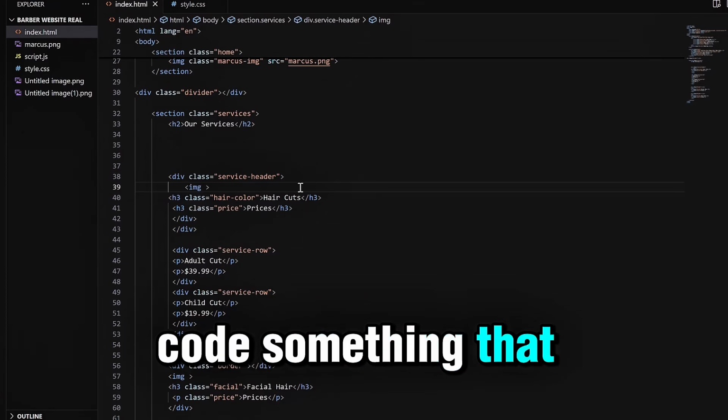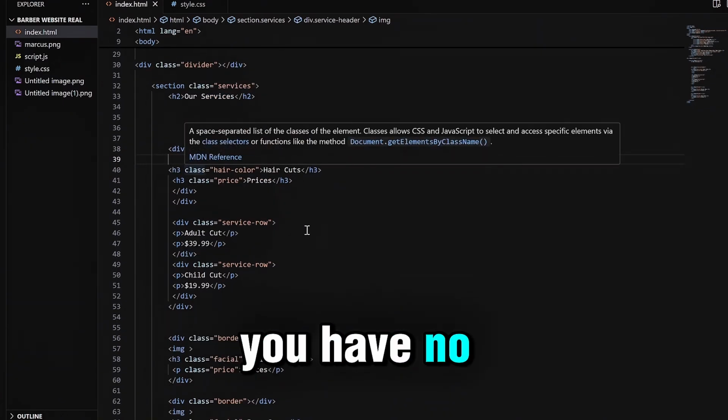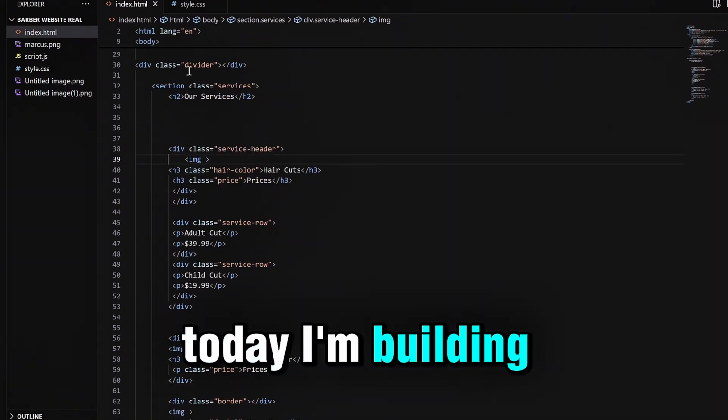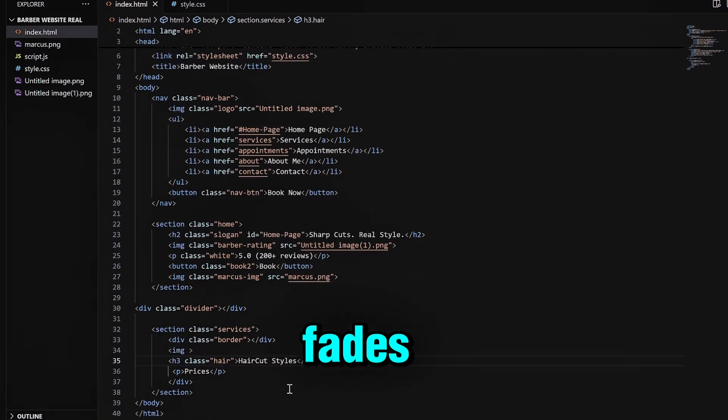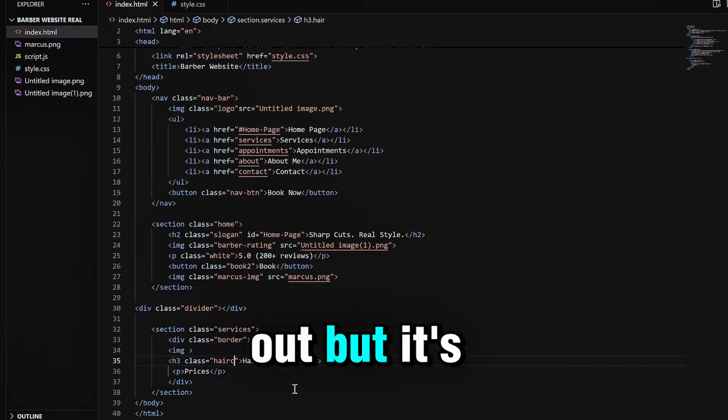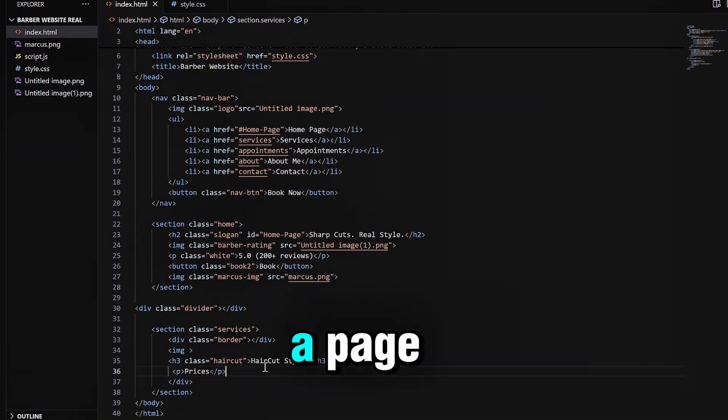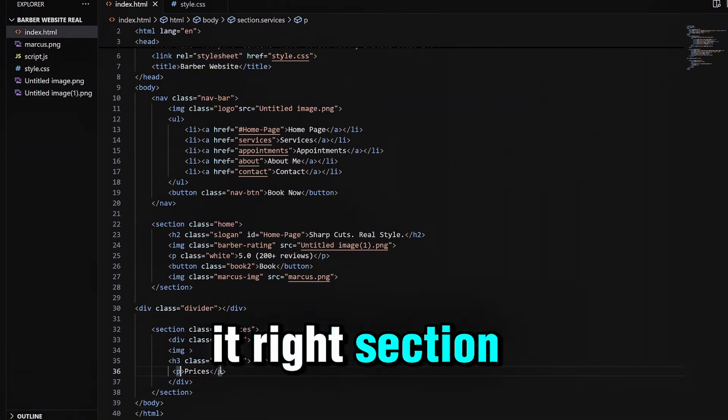Ever tried to code something that seems simple until you realize you have no idea where to close your divs? Today I'm building out the services page for a barbershop website. Think haircuts, eyebrows, fades, all cleanly laid out. But it's not just about throwing text on a page, it's about structuring it right, section by section.